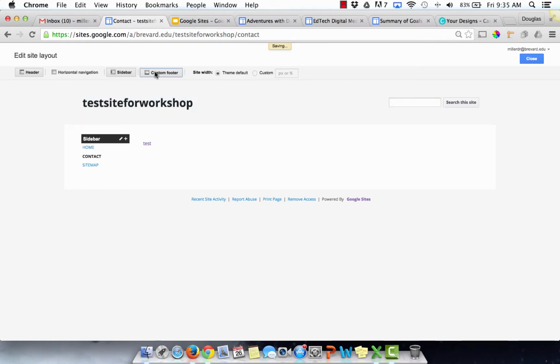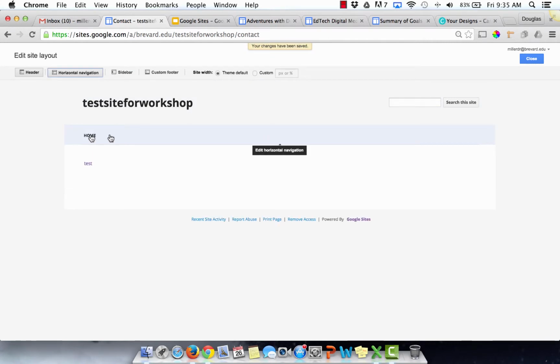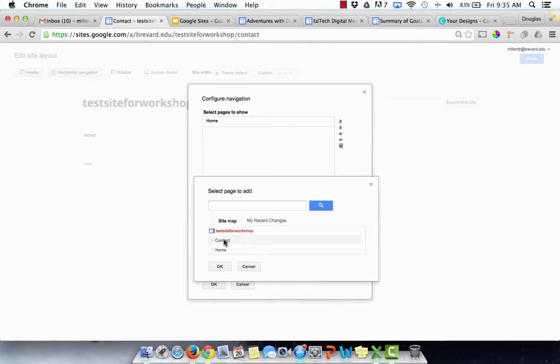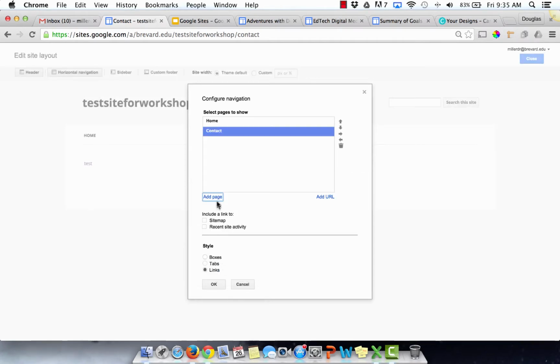We can add a footer by clicking custom footer, and then we can edit it. We can remove the custom footer. We can get rid of our sidebar, which is over here, and we can add a horizontal navigation if we like that better at the top. So everything that you add would just go across? I can add pages to the top. Now if I want to edit my horizontal nav to include my contact page, I just tell it to include my contact page. Add a page to the horizontal navigation.